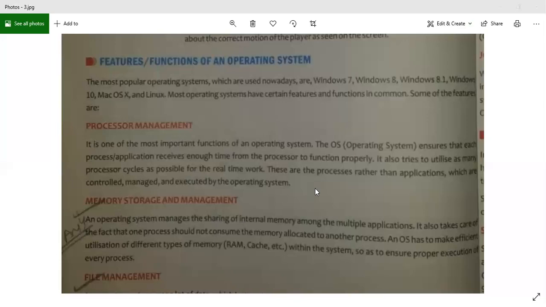Now, what is a processor cycle? When the processor works, it sends a request to read the data, fetches the data, and comes back to itself. Let's say, for example, I want to know some information from a person sitting in the next class. I will send a student to go to that class, ask that person what they are saying, and come back. The student goes to that person, takes the information and comes back to me. That process of going and coming back is called one processor cycle. So it also tries to utilize as many processor cycles as possible for the real-time work.